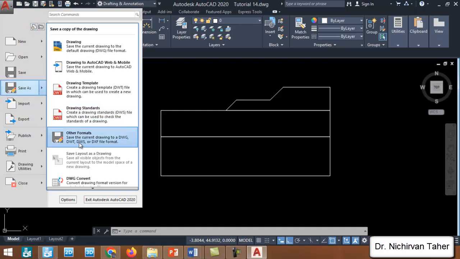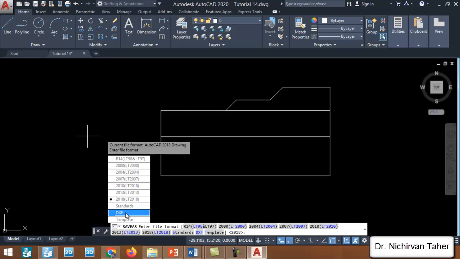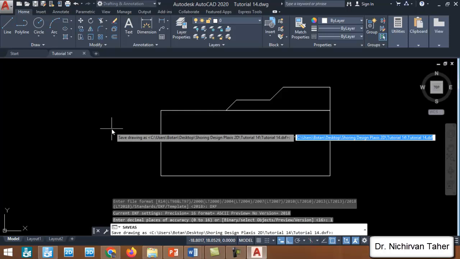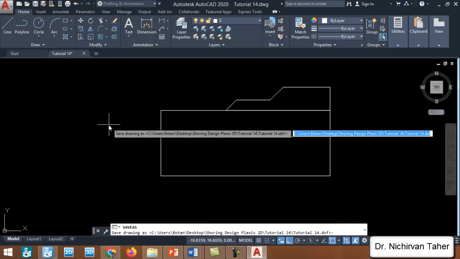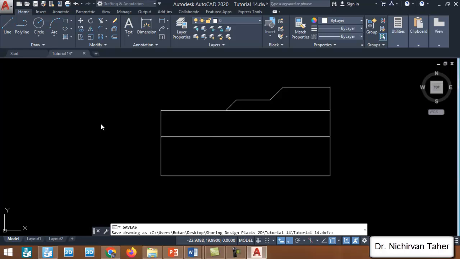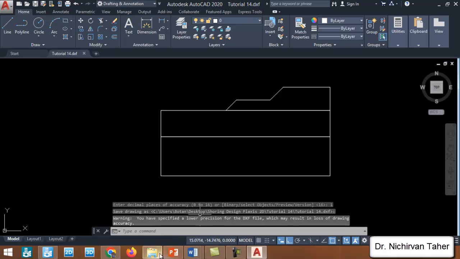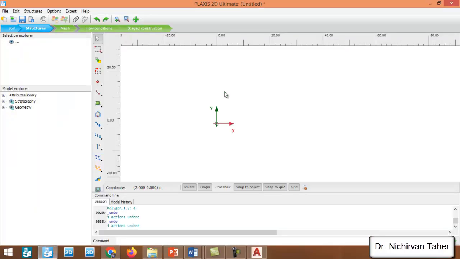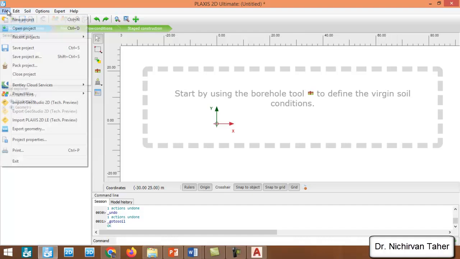We click on save as other formats, and here we select DXF, and it says enter a decimal places accuracy. We just put one, and this is the place where I want to save the DXF file. I click OK, enter, and right now I have this DXF file in my browser.